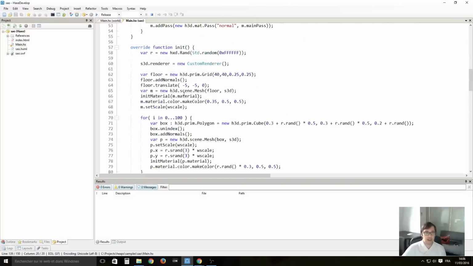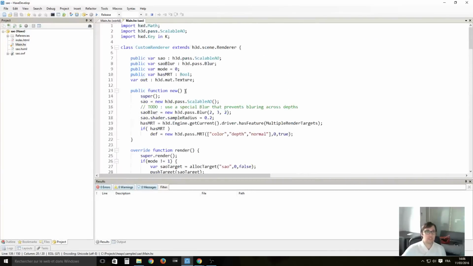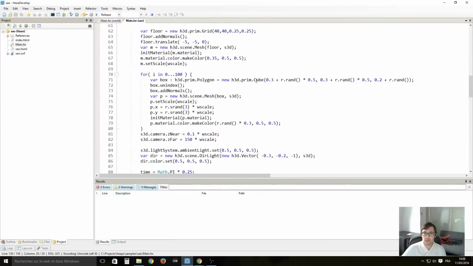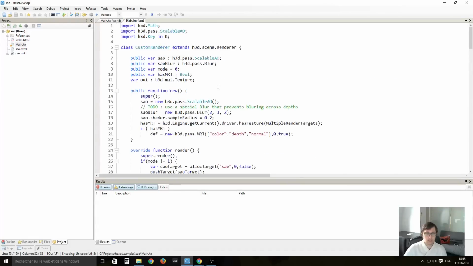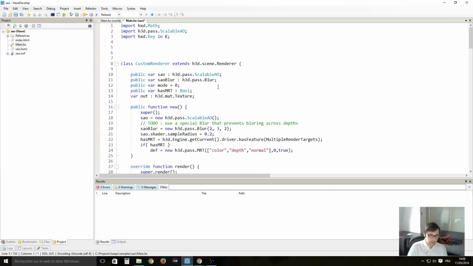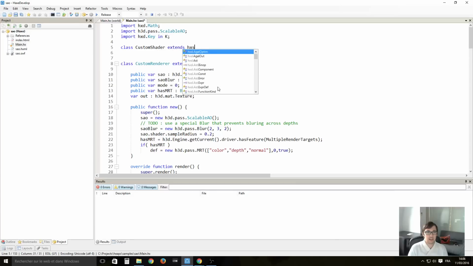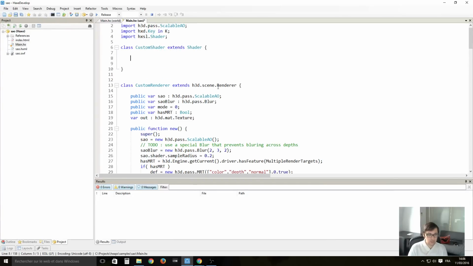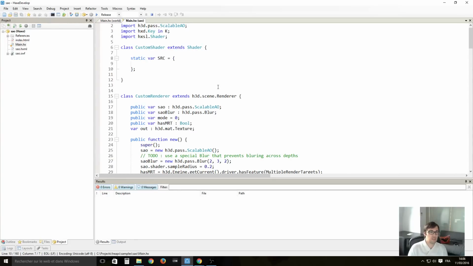Let's try to write a custom shader and add it on our cubes here. So here we are creating a lot of cubes and creating a mesh for it. So here I will create a new shader. A shader in Heaps is always an instance. So I will create a custom shader, and you instance HXSL shader. And once you have that, the only thing you have to do is to create a static var source, which will be the source code of your shader.